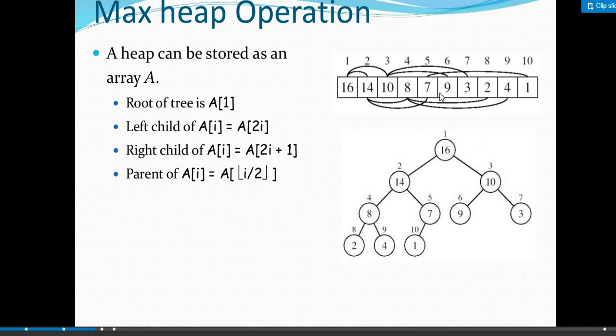Now come to the next level. Take 10 as the root: the left child will be 9 and the right child will be 3, and both elements are smaller than 10. The next element is 2, so 2 will be taken here. The left child of 8 is 2, and the right child will be 4. And the last element is 1.